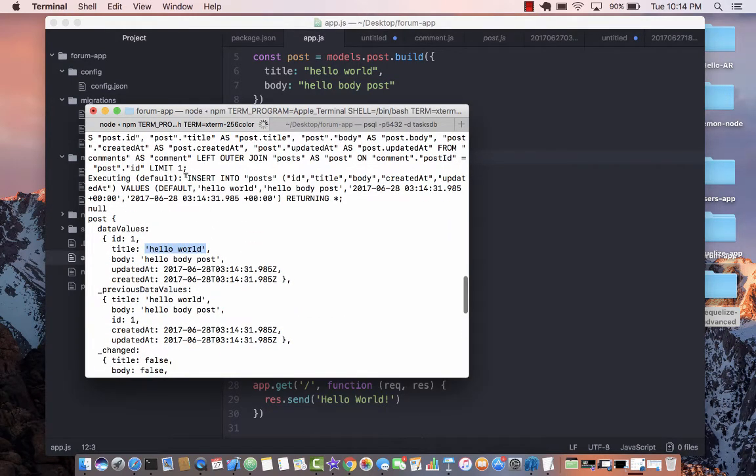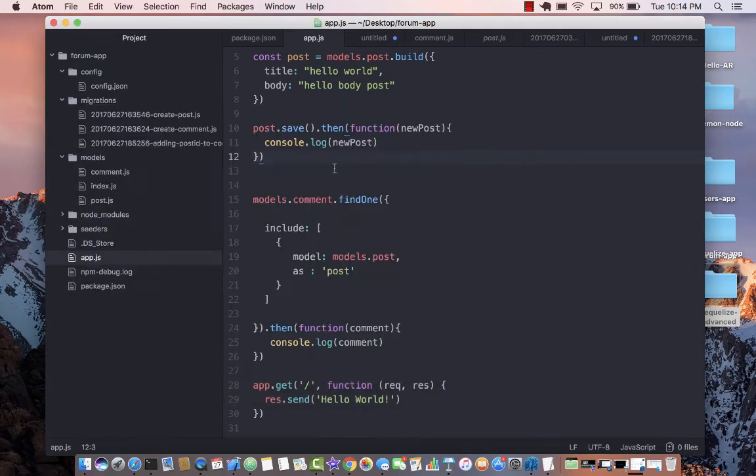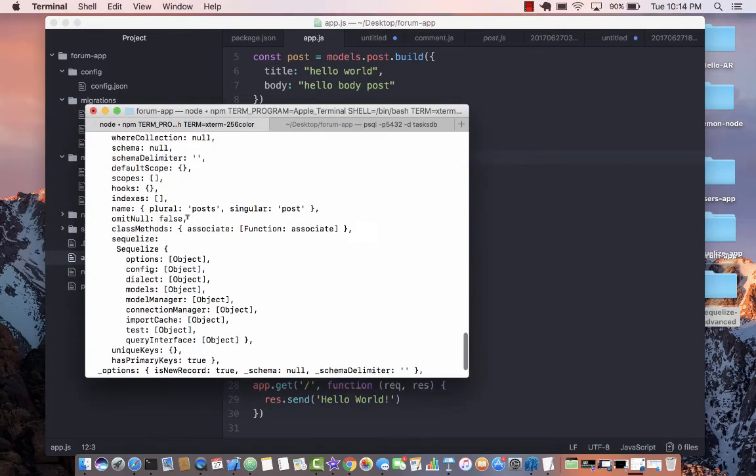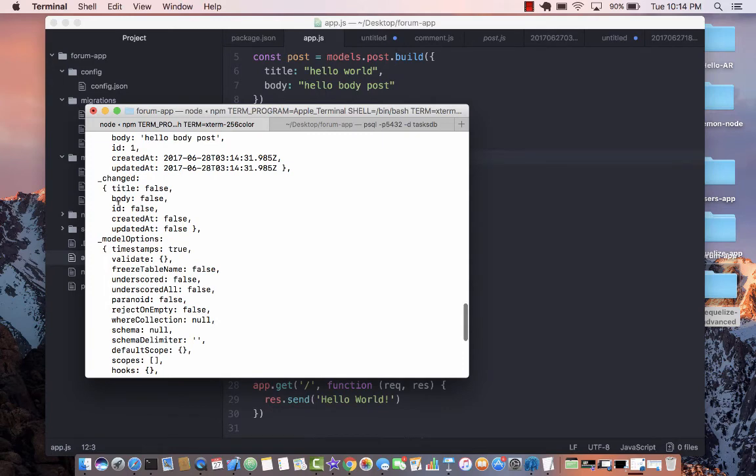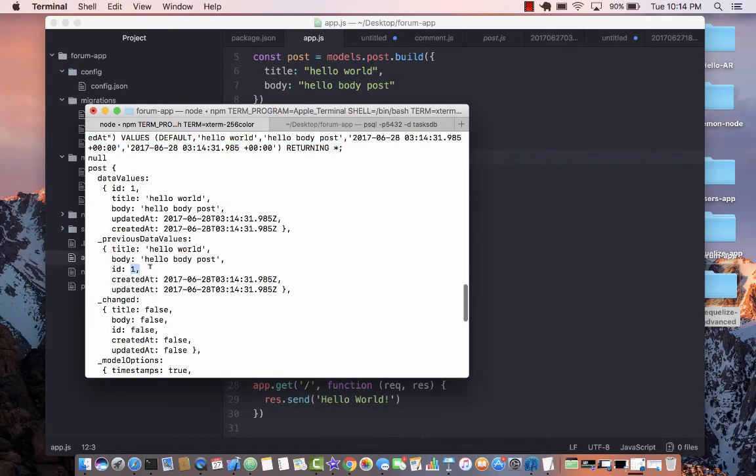It also ran the insert command. Remember that you were running insert statements, it actually ran that for you. You didn't have to write SQL. Okay, so we're done. We saved. Let's look at the ID of the post. It is 1 right over here, because this is the first time we're entering.